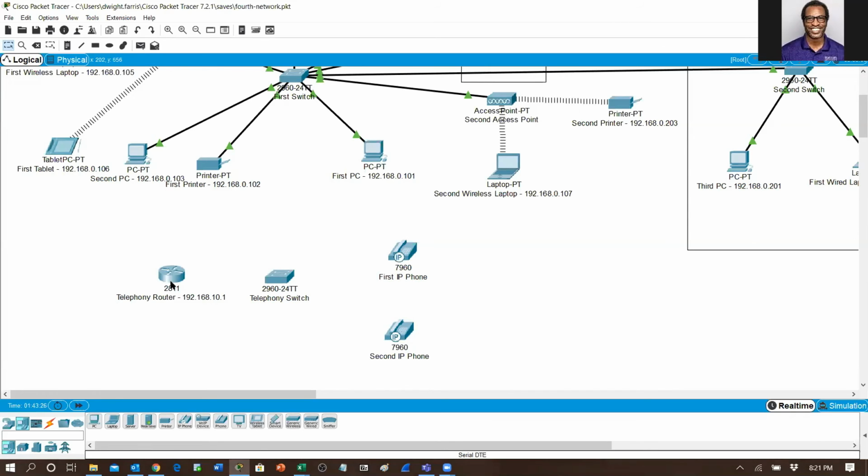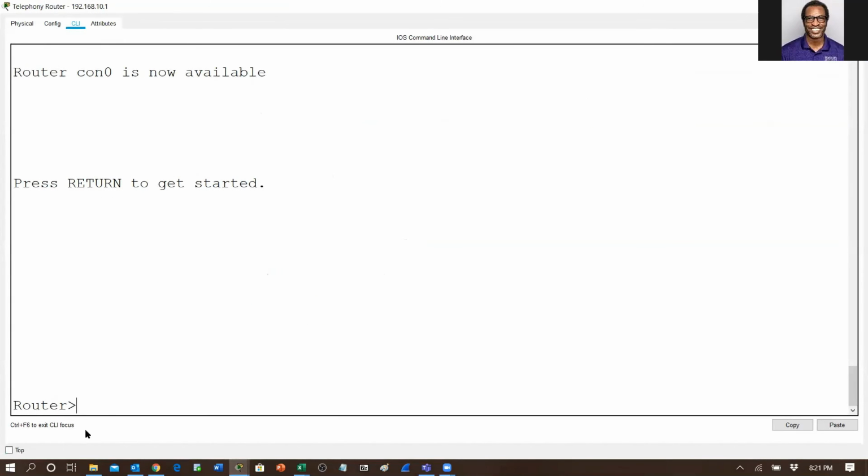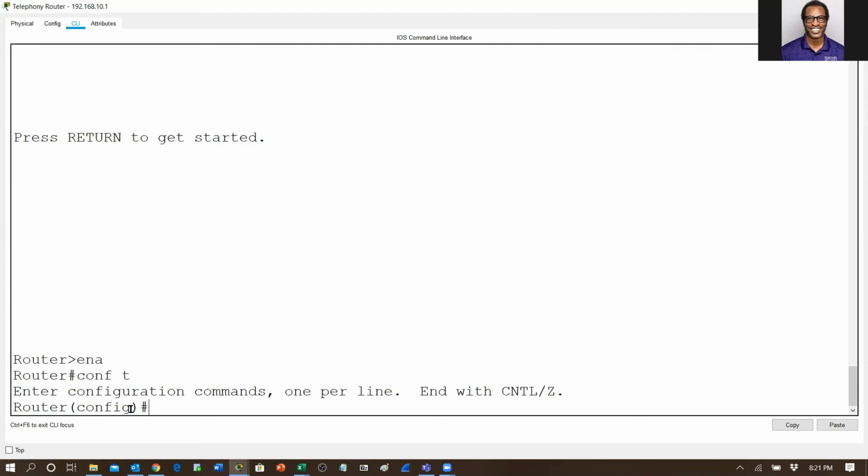So go back into our command line interface. And let's go back into configuration mode. Remember, enable. The chats are coming in. You have to click sometimes in the box. Yes. All right. So the process is enable, conf t. That takes you to configuration.